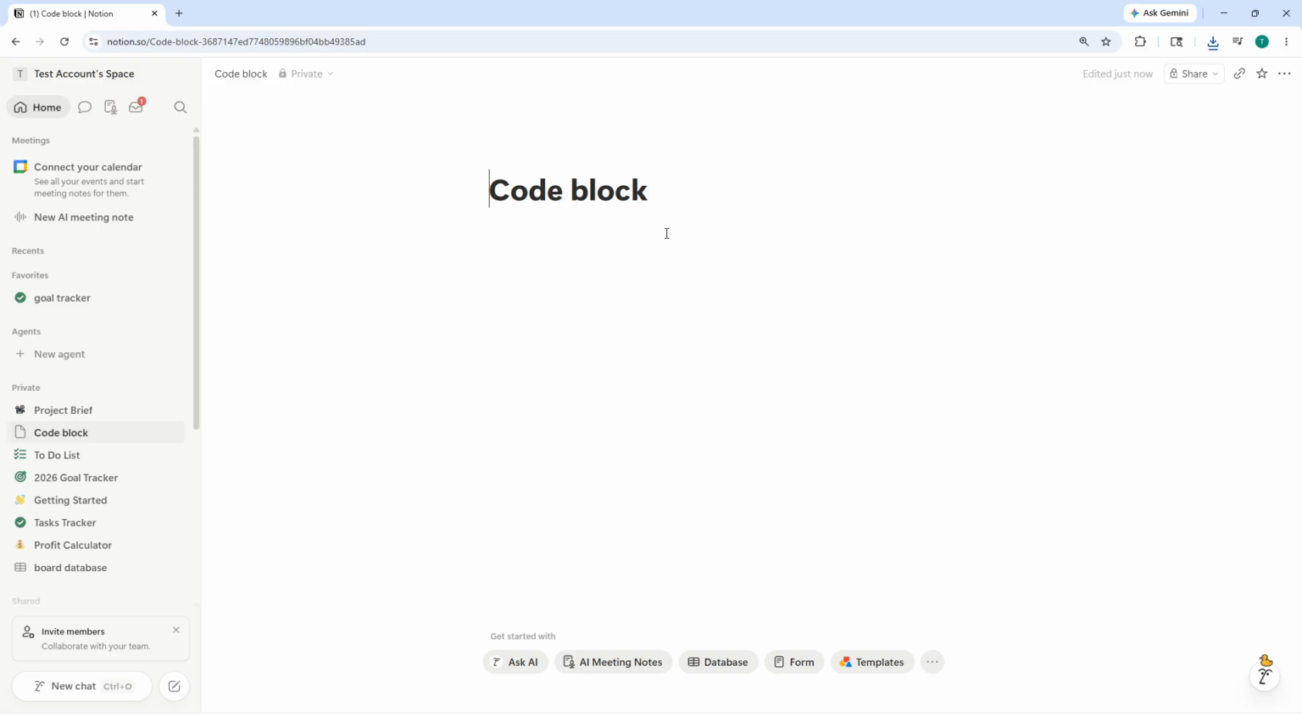Next, click inside the page content area to place your cursor. You want to be exactly where the code block should go, whether that's in between paragraphs, under a heading, or at the bottom of the page. This ensures the block is inserted in the right spot without messing up your existing layout.